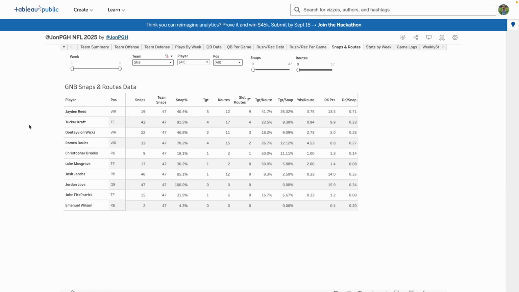We're looking at the Packers, say, okay, well, how are they running things out? I mean, they spread the ball out like crazy yesterday, as expected, but you can see who's running the routes. Their tight end led them in routes, but 5 guys had double digits. Who's running in the slot? Maybe that's more valuable to you. Jayden Reed ran 9 routes in the slot, targets per route, targets per snap, et cetera, et cetera.